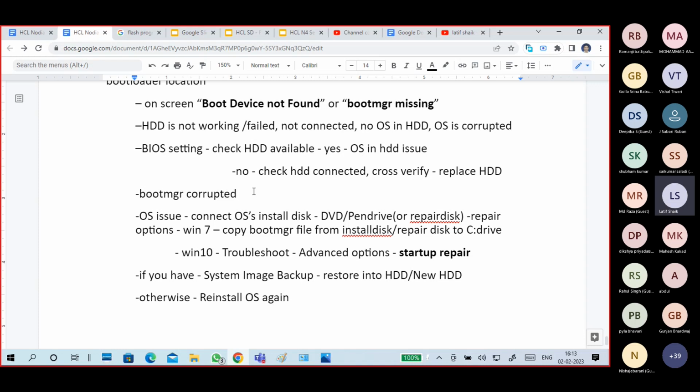Okay, so we can understand it like that. Most possibly it is an operating system related issue. So you cannot boot, and you cannot directly access your system. Bootmgr missing means you cannot load an operating system. So what to do? What operating system are you using inside your PC? Windows 10, Windows 11, or Windows 7.